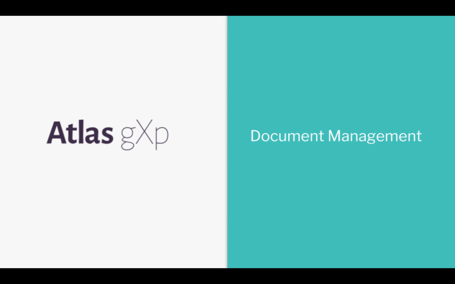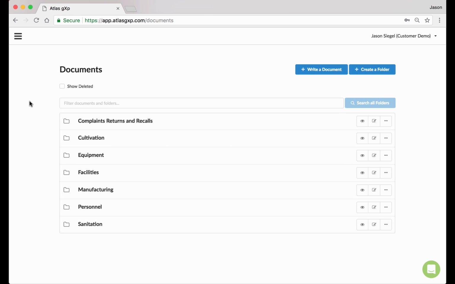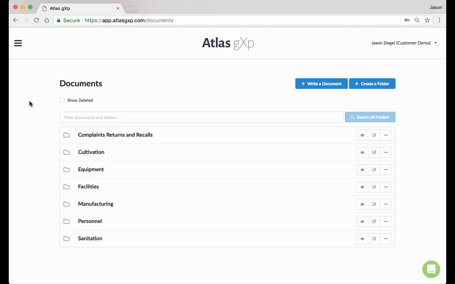Managing documents in Atlas is pretty simple. You can start by navigating to the Documents tab. In a new org, this will be totally empty. You'll notice two buttons, Write a Document and Create a Folder. I would suggest starting with a single document and then organizing it into a folder later.